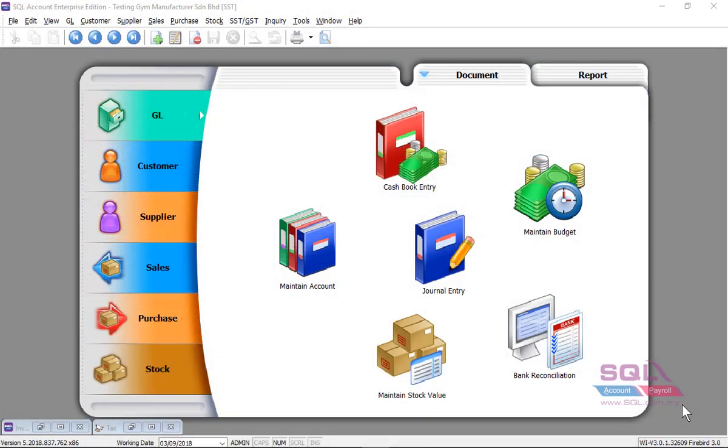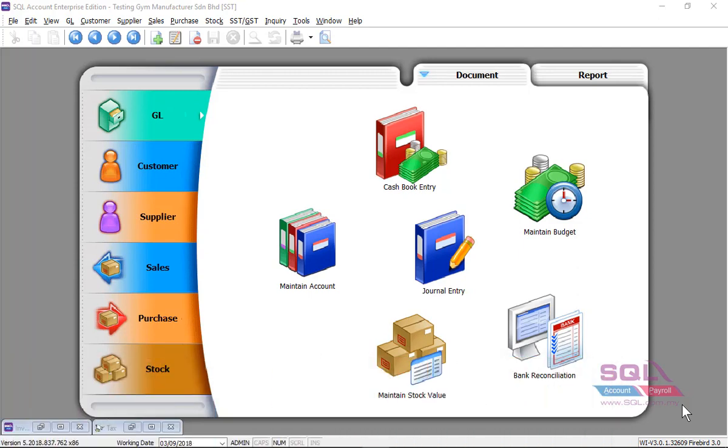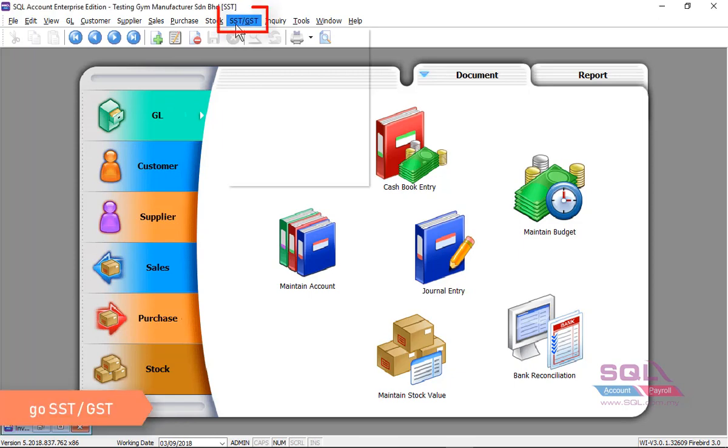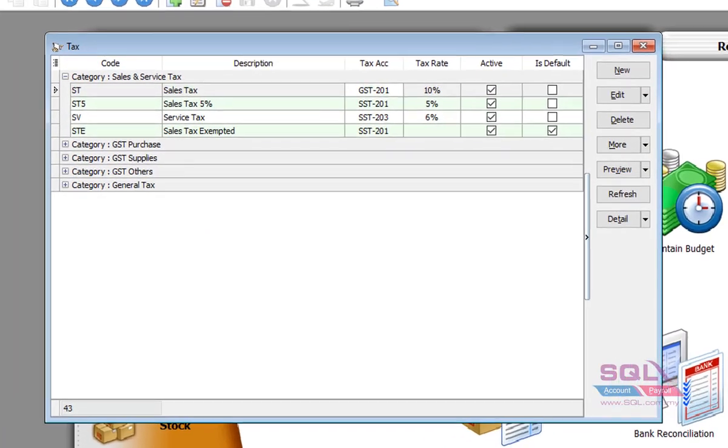In this video, we will guide you on how to set your default task code and assign a different task code for certain items. When you activate the SST in SQL, the software has a setting for the default SST task code. But if you need to change the default task code, you can go to SST Maintain Tags. Let's look at Maintain Tags.